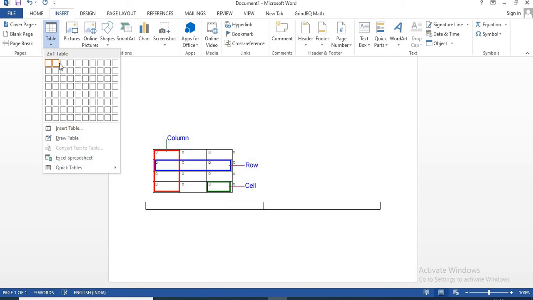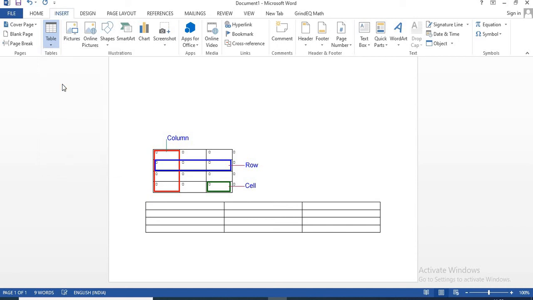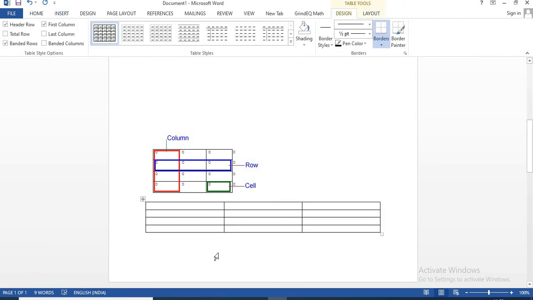So this itself becomes 1 row, 2 rows, 3 rows and 4 rows. This will give you a table of 3 columns and 4 rows. Just click to insert. In this way, a table will be inserted. Now let's insert data into the table.